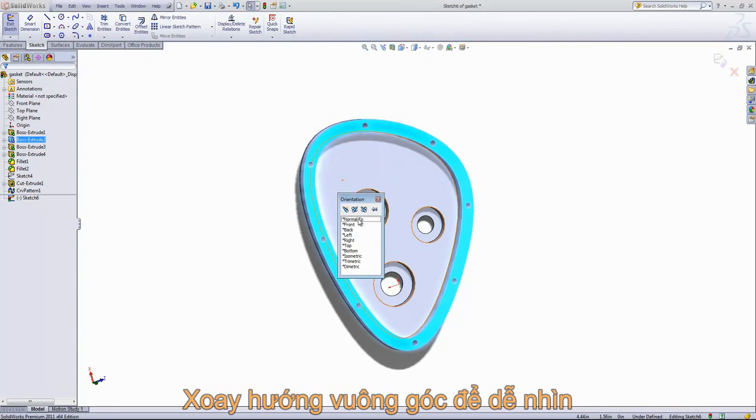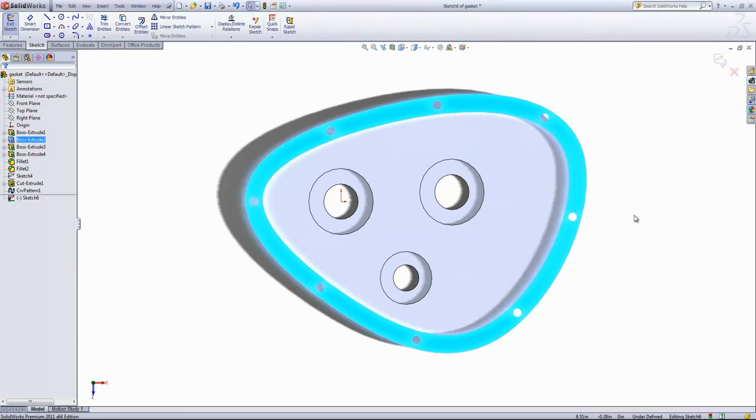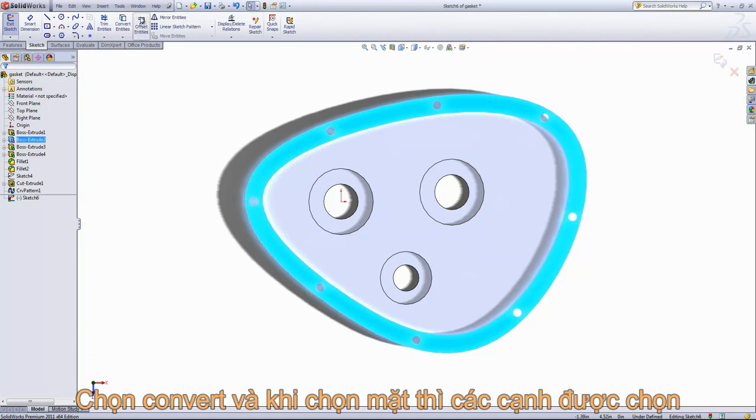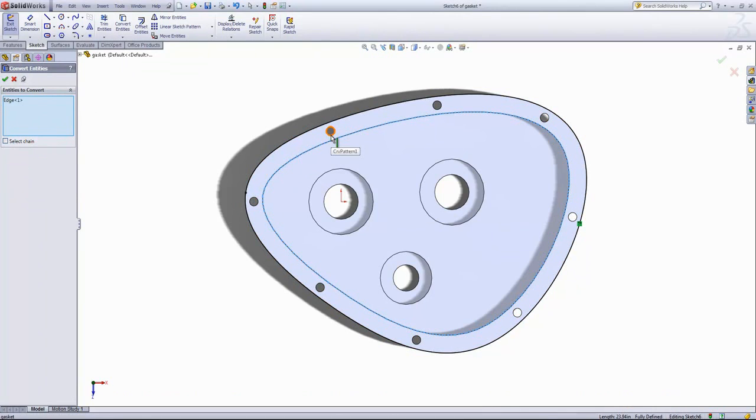And then I'm just going to get the normal view here so it's a little bit easier to see. And then we want to use the Convert Entities tool. Because I already selected the face, it automatically populated the outside line. Now I just want to select this inside profile and all of the holes here. And then I can click OK.